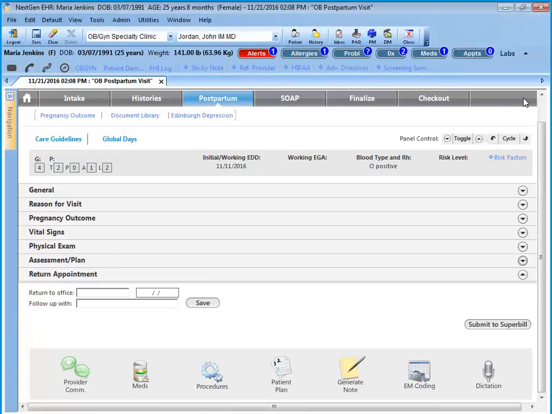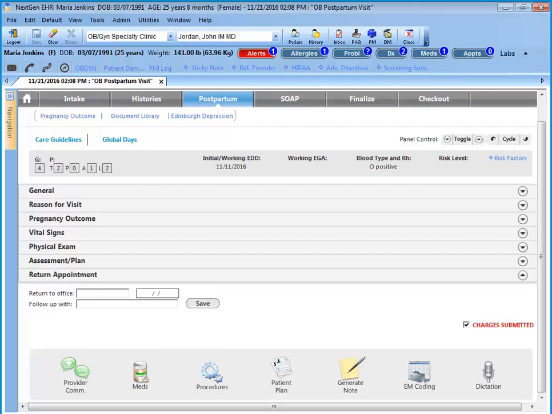Document instructions for the patient's next visit by clicking the Return to Office field to select the time frame, and the Follow Up With field if you want to specify a provider. I'll add and save the information for Maria. This is a routine postpartum encounter, so we'll finalize by clicking Submit to Superbill. The system uses elements documented on this template to calculate and submit the 99024 visit code. That's all it takes to document a routine postpartum visit using the OB postpartum template.